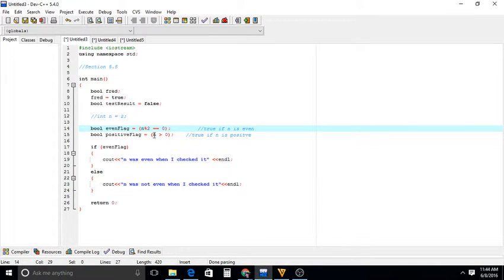So what we have right here, these are Boolean conditions. If n is equal to something, which means it's either going to be true or false, or if n is greater than, less than, or if something is something, if it's true or if it's false, that's a Boolean condition.